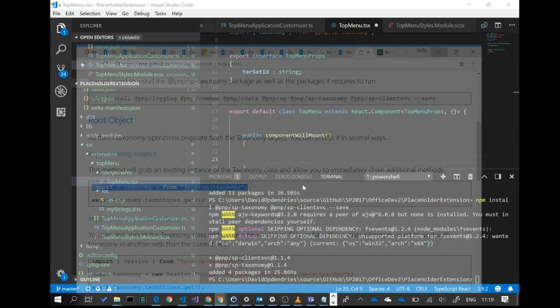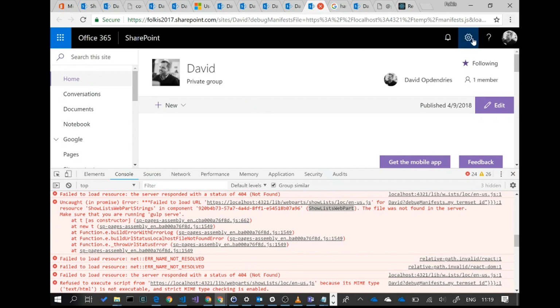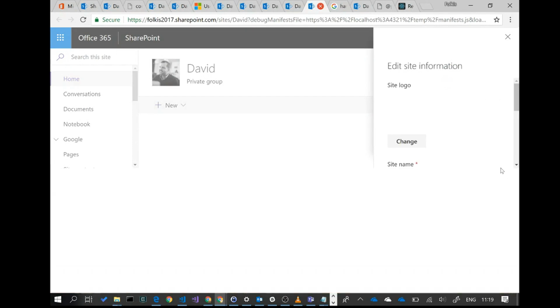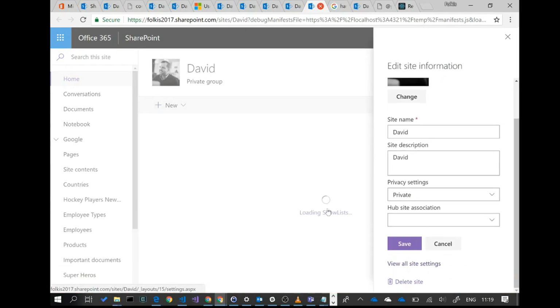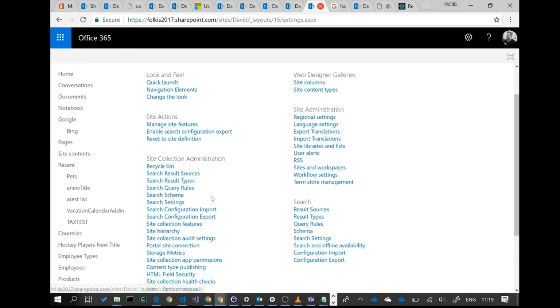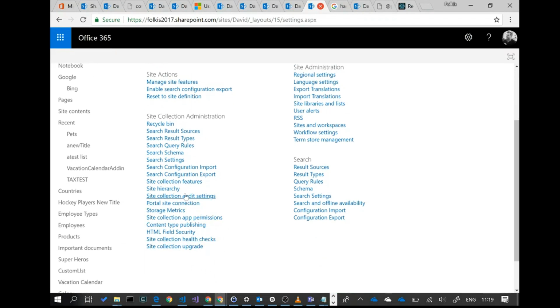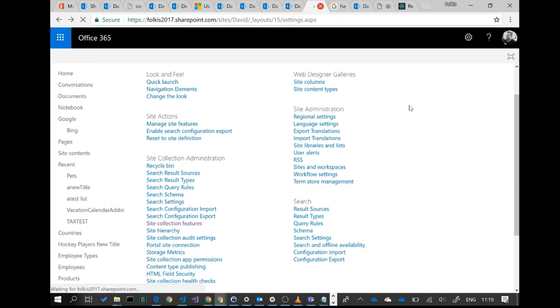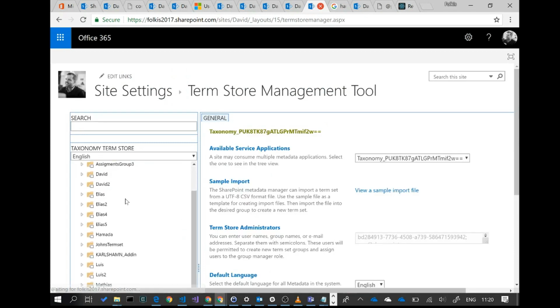So in our case, we want to get site information. We'll go to view all site settings. Then I'll go to the site collection features. No, that's not the one. We want to go to the term store. Where's the term store? It's on that side. They switch it around on the sides with the modern sites.